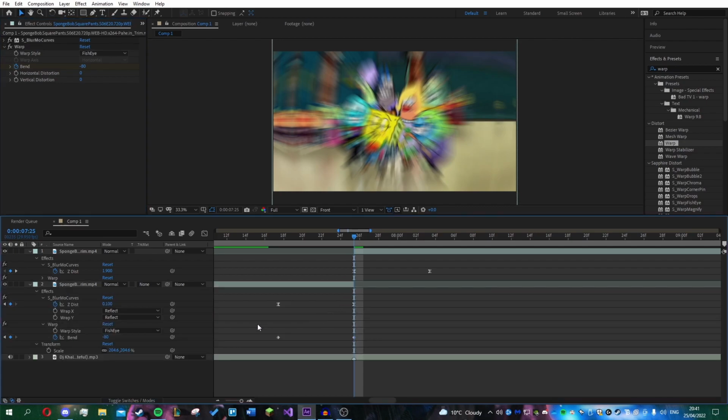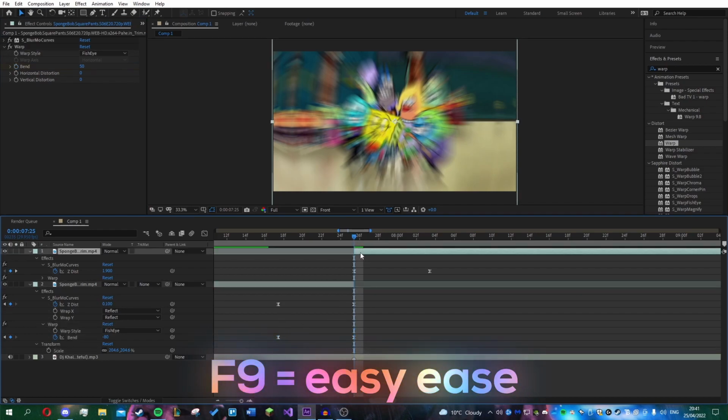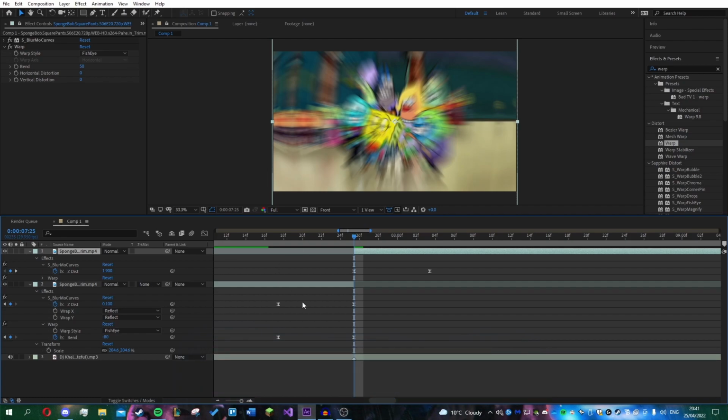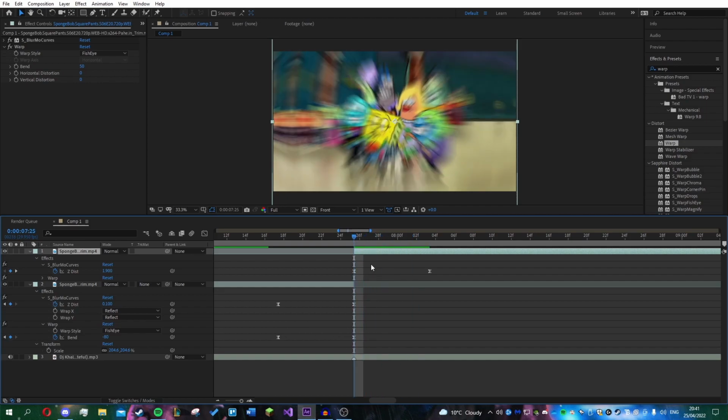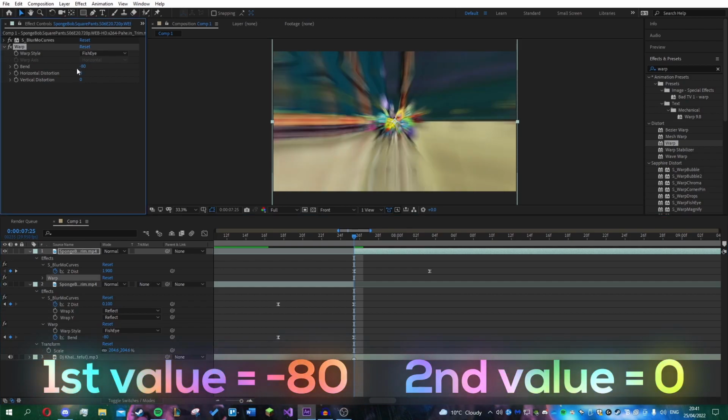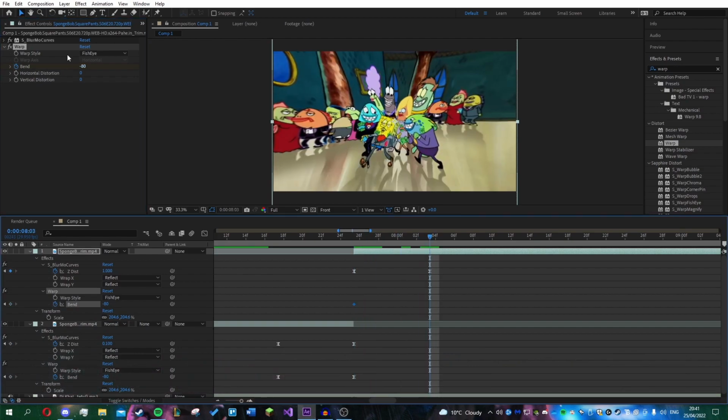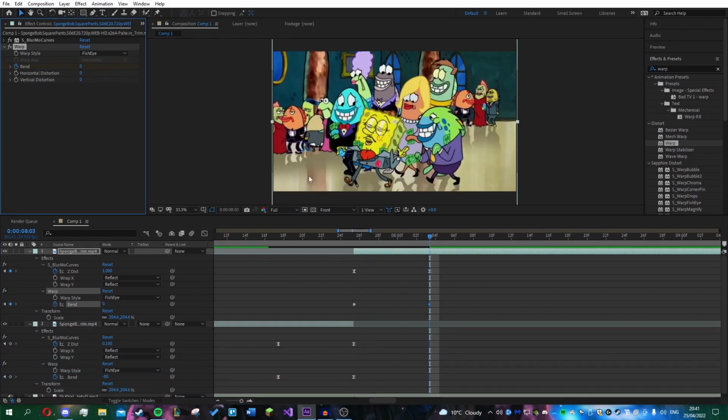If you press U again on your keyboard, we can open it up and press F9 to easy ease them. You always want to easy ease because it just makes the transition smoother rather than jumping. We're going to do the same again, but we're going to start off with -80 on this clip, edit the transition, and then go to the end and set it back to 0.